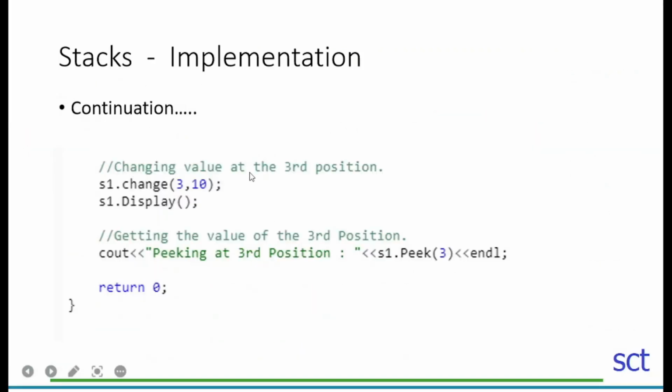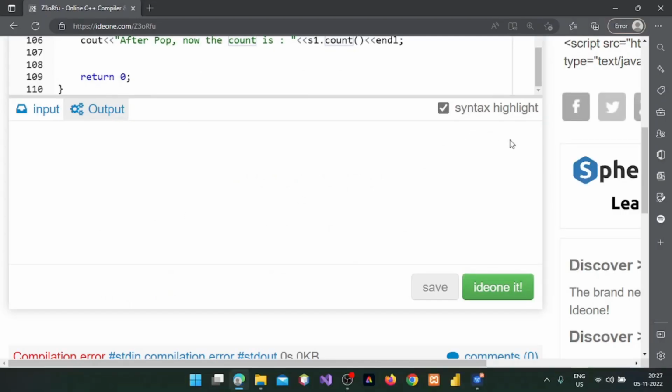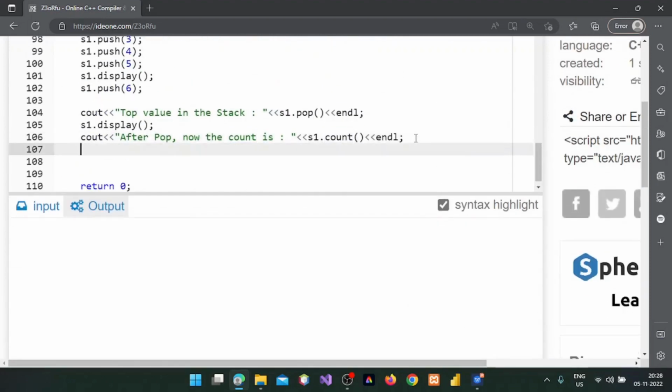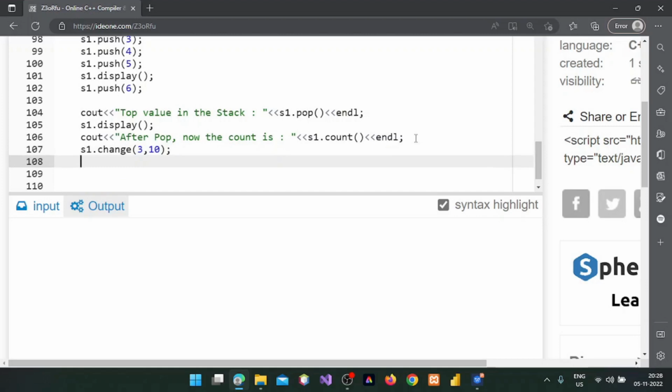And now next, let us go to the change. I wanted to change the third element to 10, and let us see what the value is going to be here. So I am going to use change now, s1.change, and the position will be 3, and I am going to make it 10 here. So the value in the third position is going to be 10, and then I am going to use s1.display.